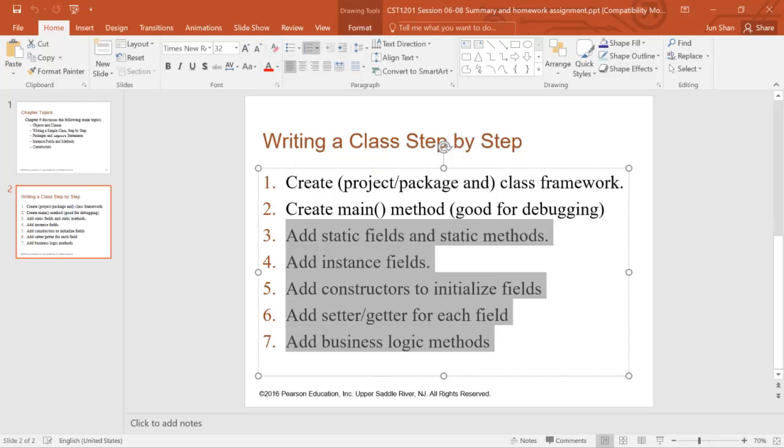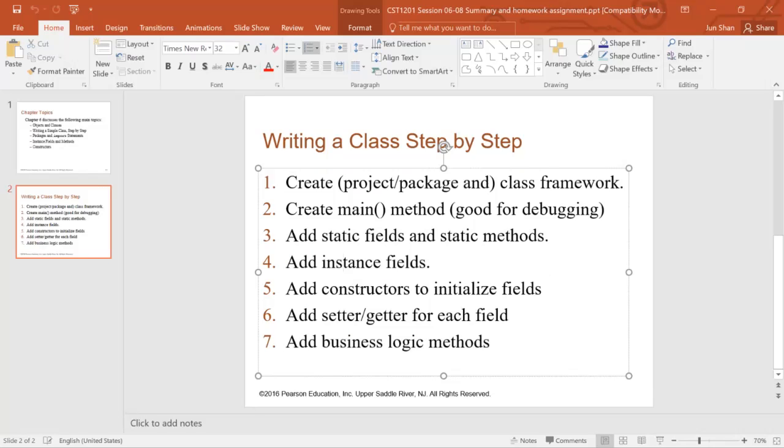When we try to create a class, we will first add static fields and static methods. Then we will add instance fields. Once instance fields are defined, we can create an instance by creating the constructors. Constructors can initialize fields, and then you can add setters and getters for each field. And finally, you can add business logic methods. So this is a very systematic approach, one step at a time.